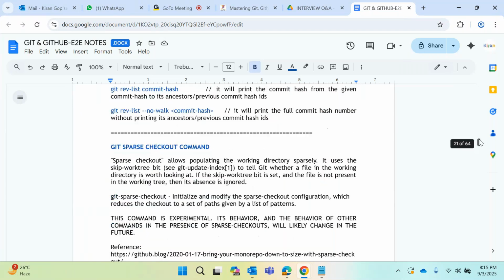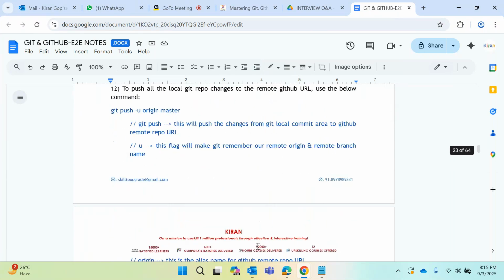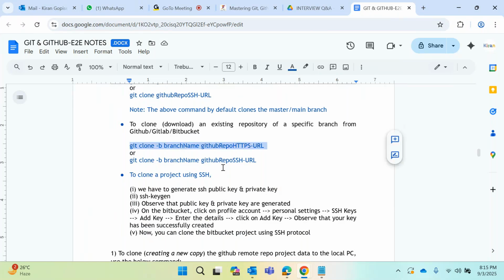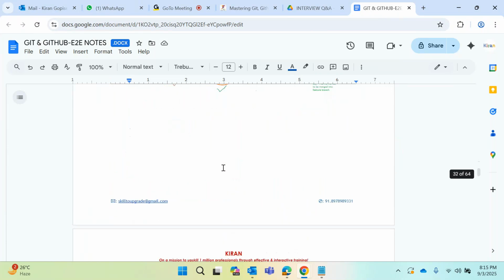I'll just quickly scroll down so you understand. So I have the diagrams as well that I'm going to explain, and all the blue font that you see, blue colored font, is the commands that we are doing. So that's the detailed notes that you are going to receive from me.